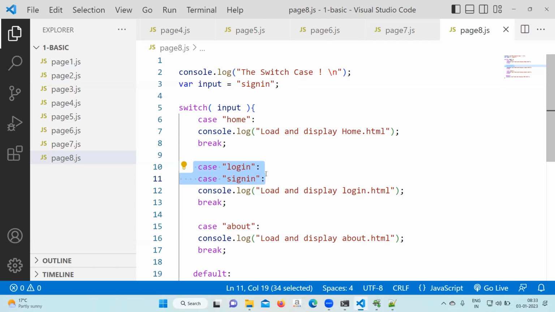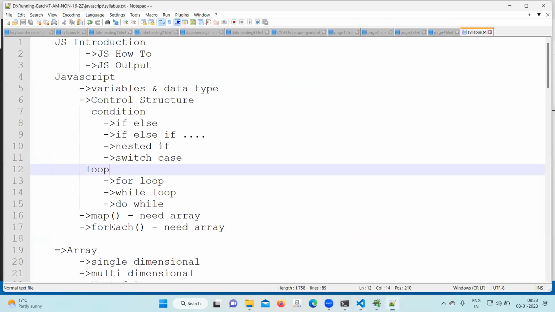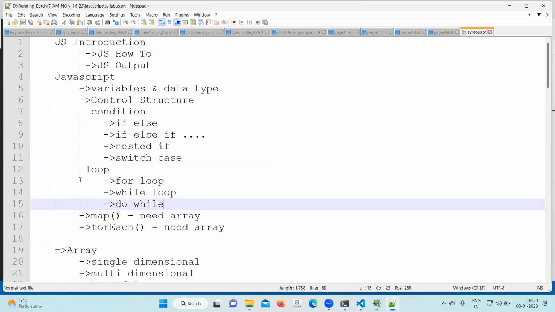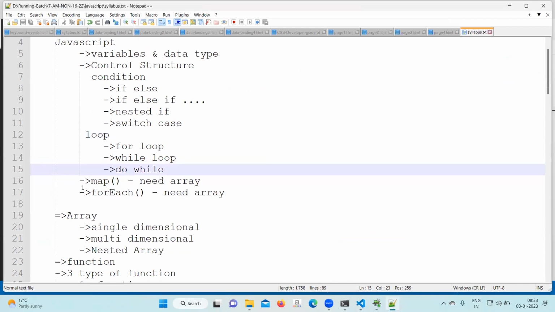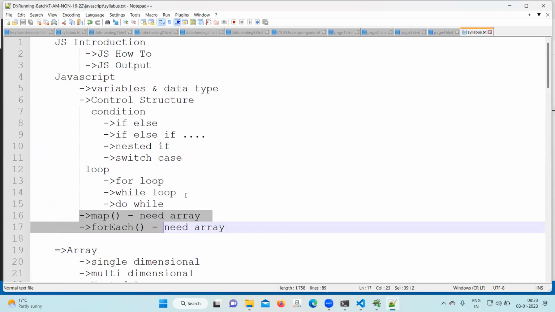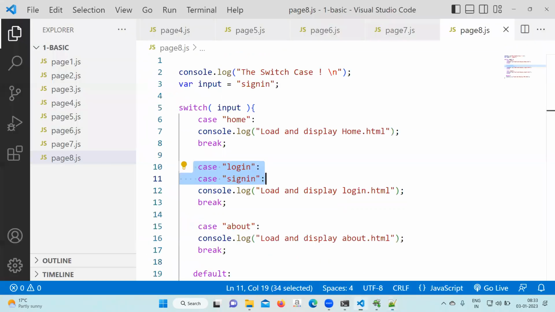Next, after this, we will enter the next level, that is your loop part. Inside the loop, we have for loop, while loop, and do while. And after finishing this section, we'll come to functions, arrays, and then map.